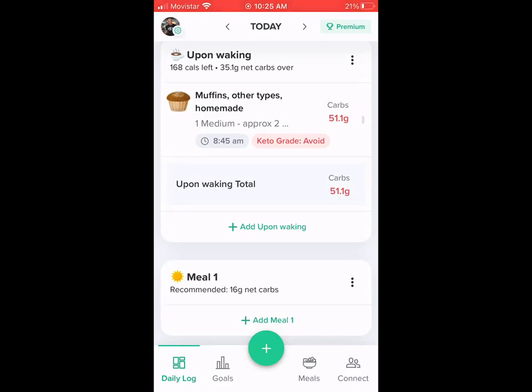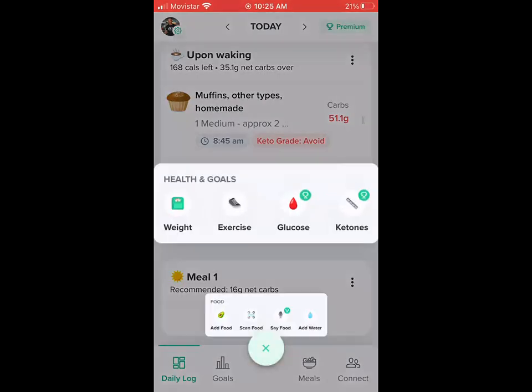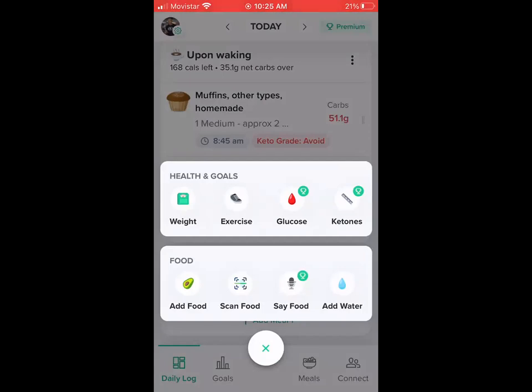So at the bottom here, where it says plus, you're going to hit plus. Then you're going to hit add food, or you can scan the food. It's totally up to you. If you have a barcode on the food, scan food is the simplest. Now, with the premium version, you can actually even say what the food is. You can say 2 boiled eggs, and it's going to pull it up.